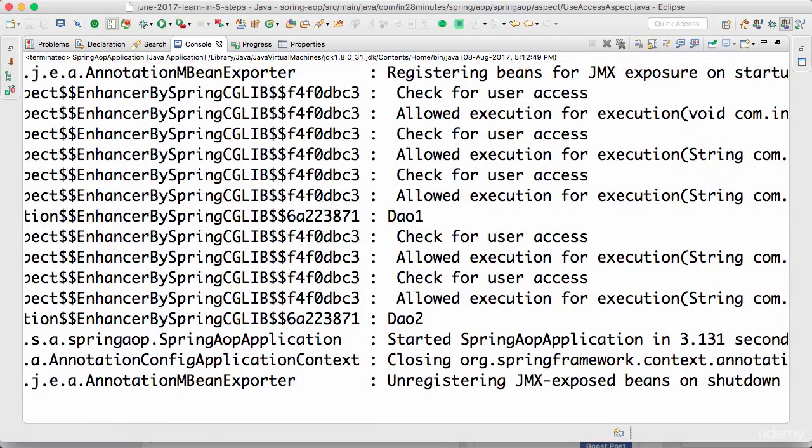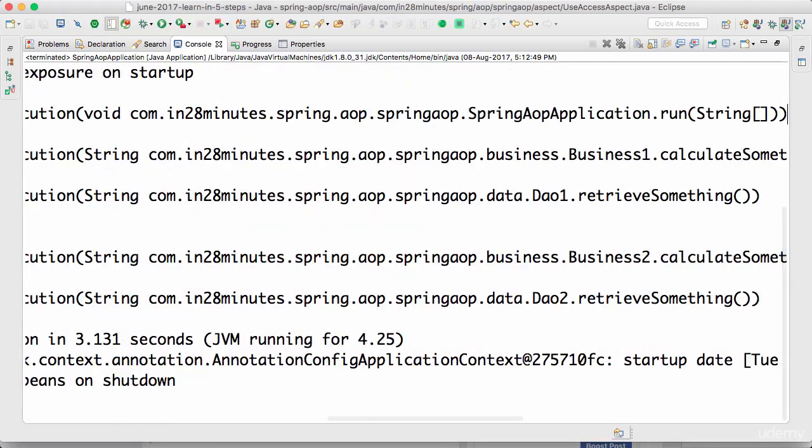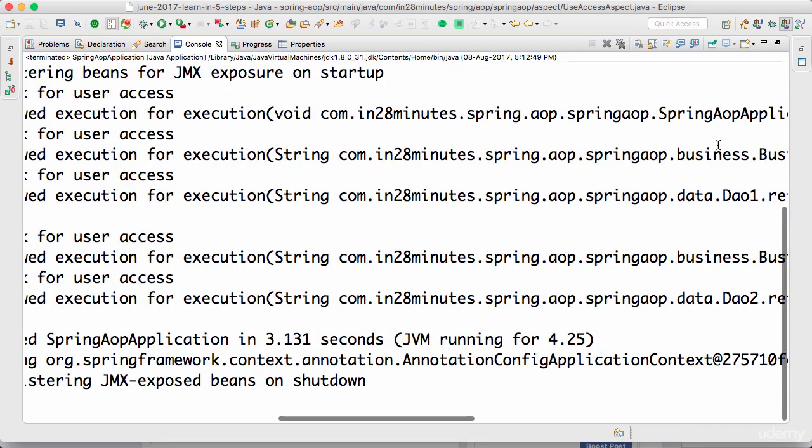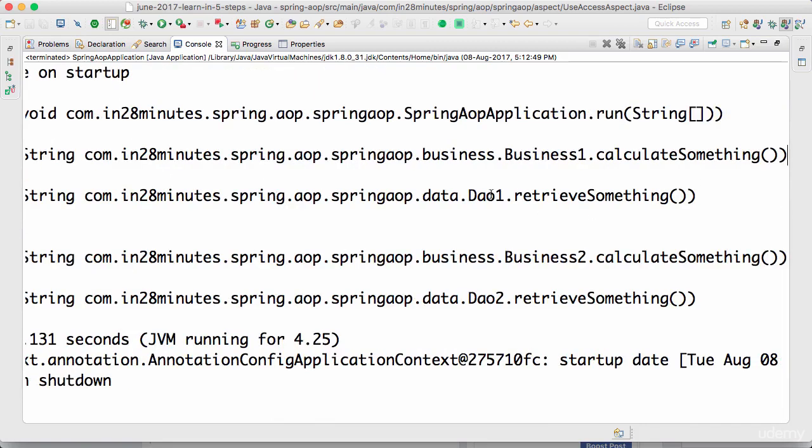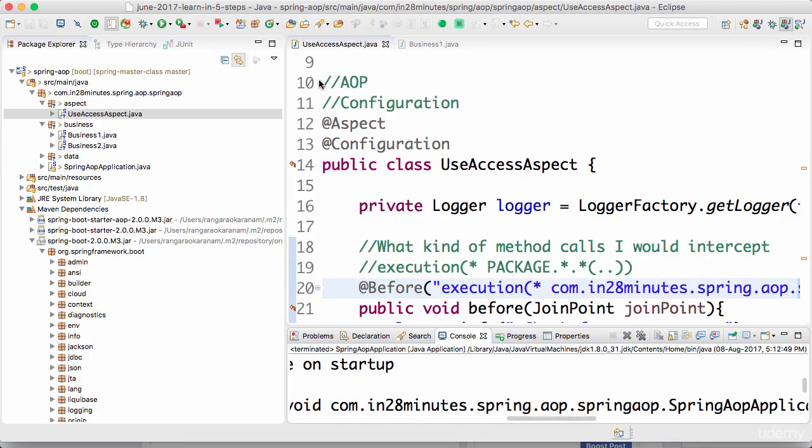So you can see check for user access, allowed execution for Spring AOP application.run. So this is the original run of the Spring Boot application that is getting intercepted because that's inside the package com in 28 minutes Spring AOP. And also you'd see that the business method call is getting intercepted. You'd see that the DAO method call is getting intercepted, the business method call, and the data is also getting intercepted. So it's very powerful.